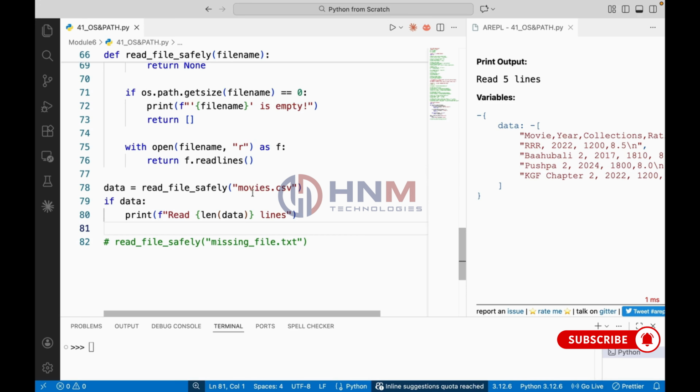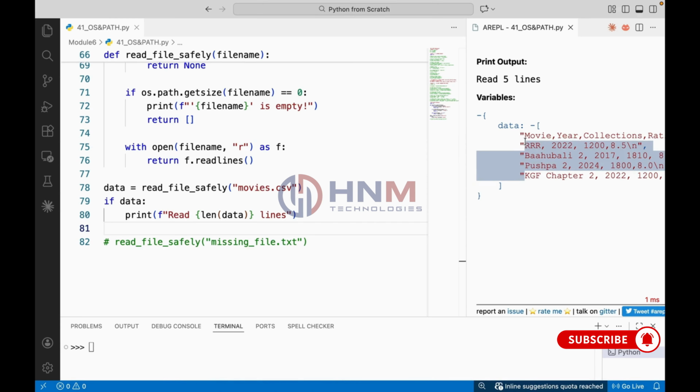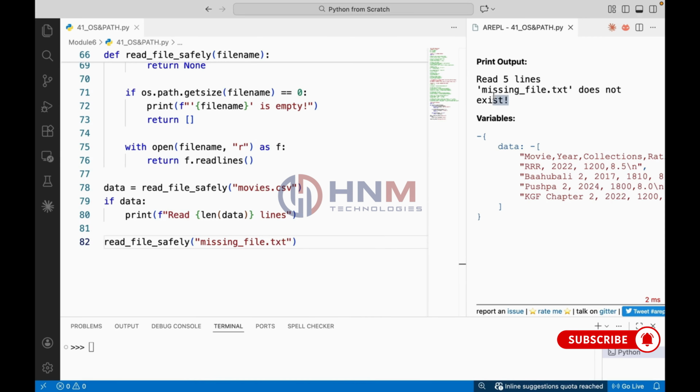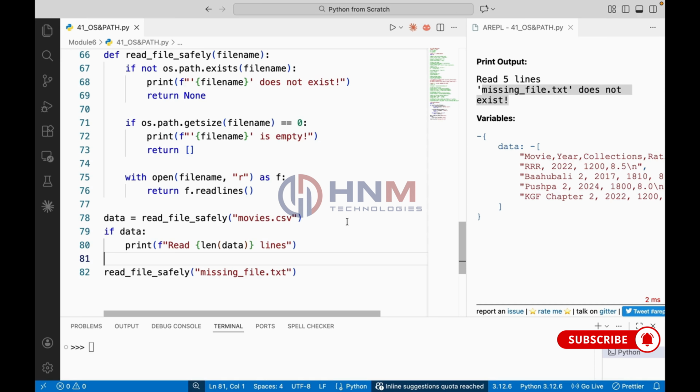See, for movies.csv it reads the file, and it gives the file names: one is movies, and triple R, Bahubali, Pushpa, KGF. These are the file names, that's what we get. And if I try to get a file name that does not exist, I'm trying to open this missing_file.txt, and you can see the output here. Missing file.txt doesn't exist. So always check os.path.exists before opening a file. It prevents unnecessary crashes of your program.